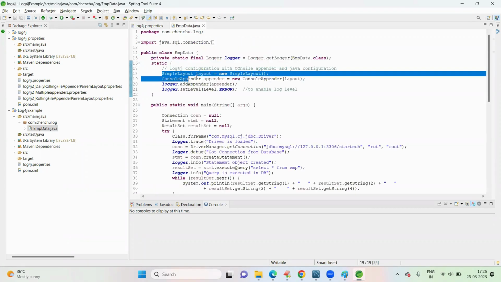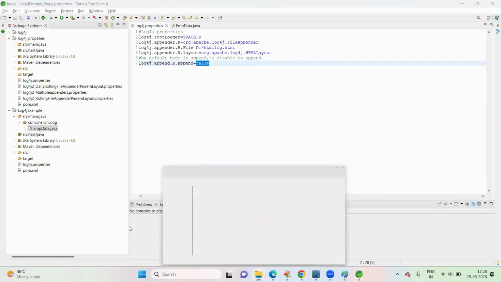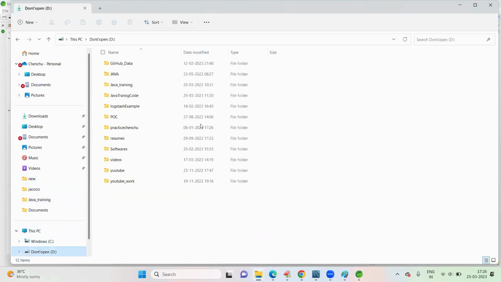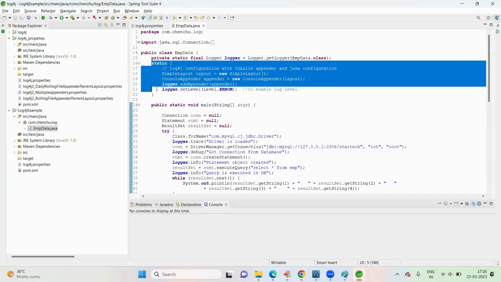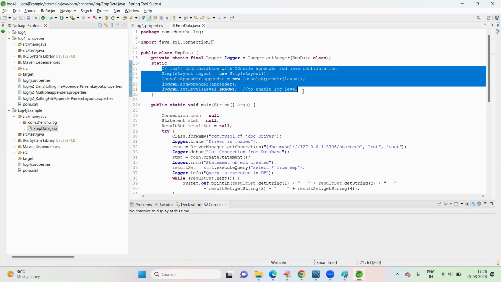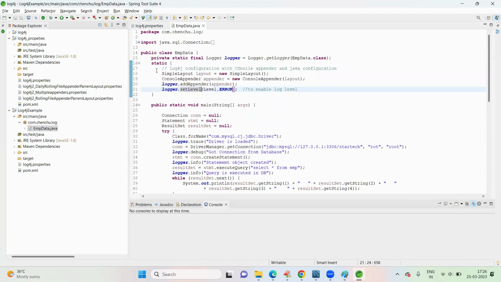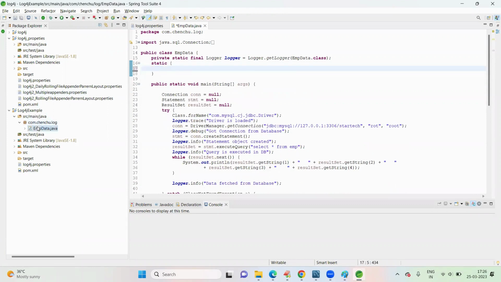Run the application. Now go to which location? D, HTML. Is it there or not first? In D, there is no file here. Now run the application first. Okay, remove this Java configuration. We have to tell Java about our log application. This is the Java configuration: we told Log4j, please print my log data here. But in a properties file configuration, how to tell? There is a separate approach. We have to write one more line.